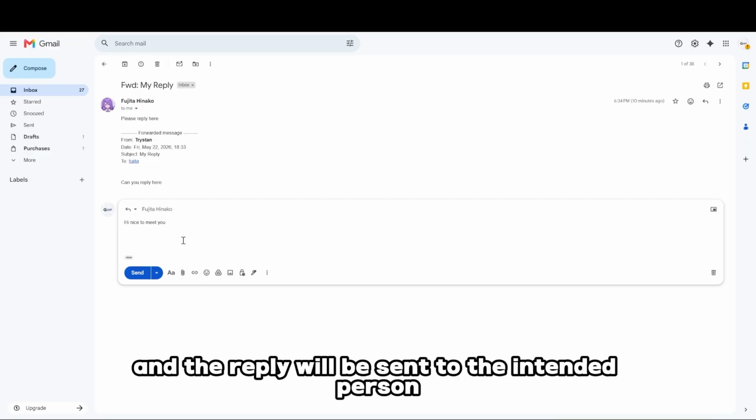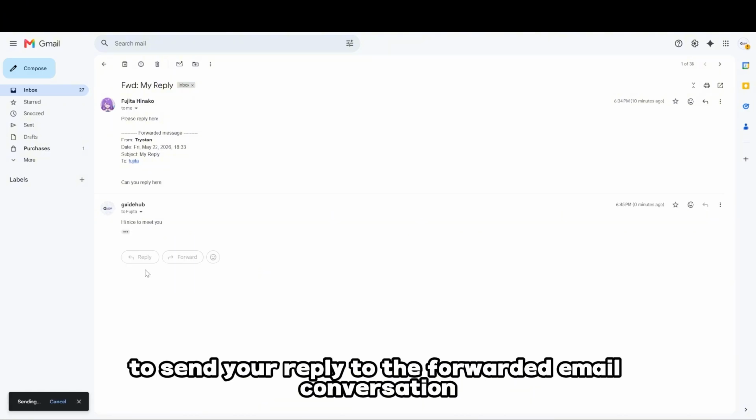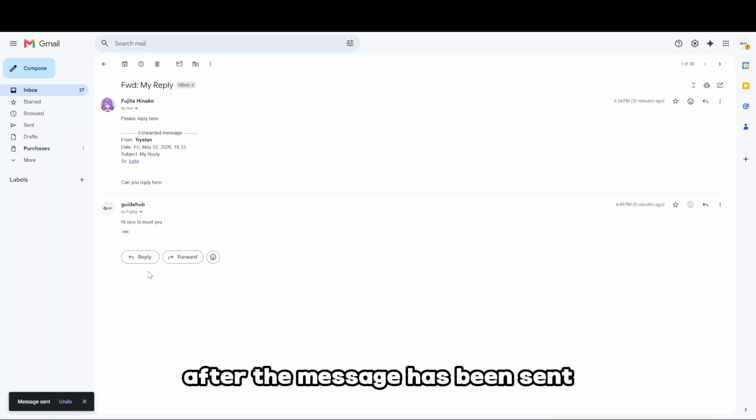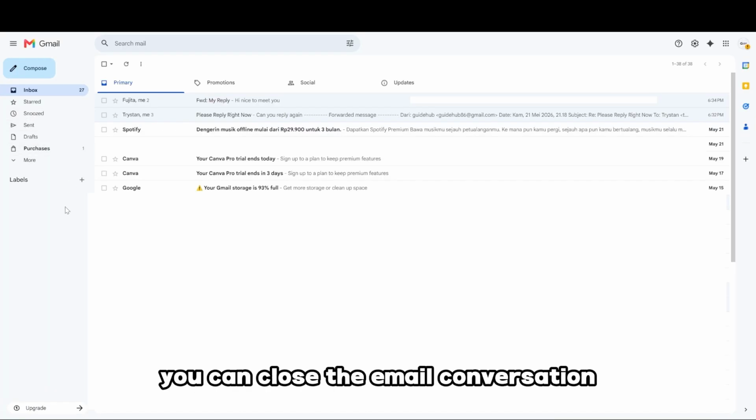to the intended person. Click the Send button to send your reply to the forwarded email conversation. Wait for Gmail to display a confirmation message showing that the email was sent successfully. After the message has been sent, you can close the email conversation.